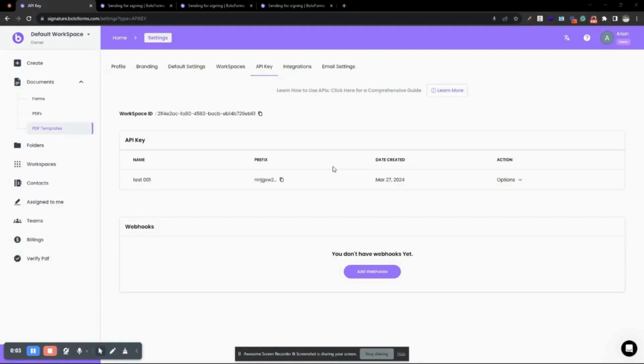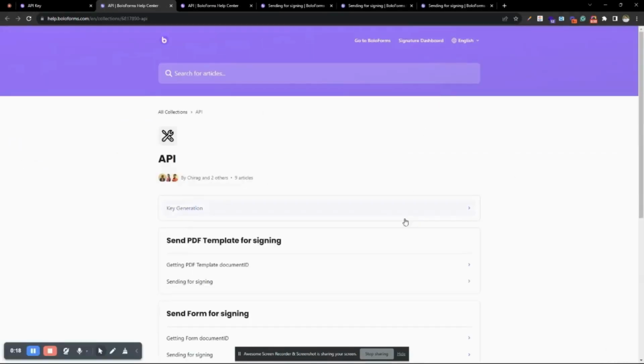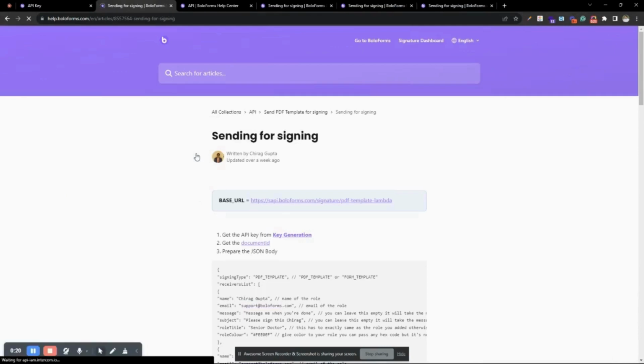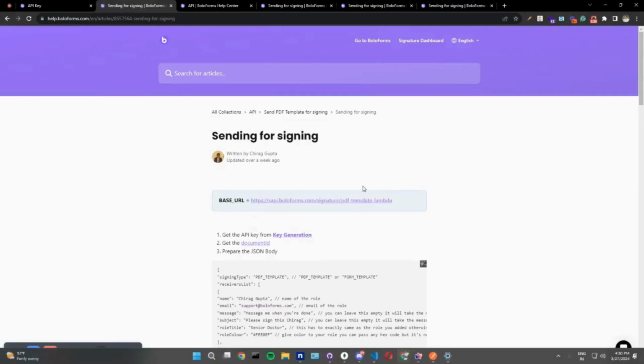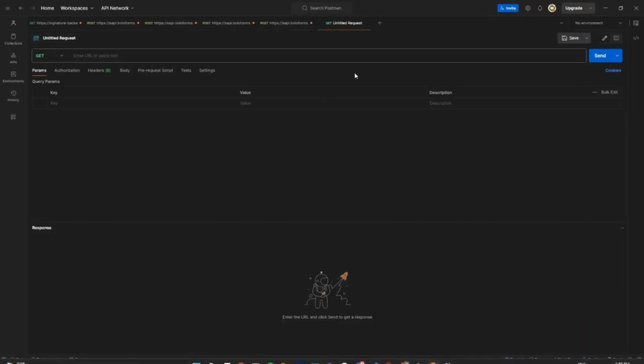Let's see how we can send a BoloForms signature template for response using the BoloForms API. In the API documentation, we can get the base URL for sending the API request. The base URL will be this, and I will copy this and go to Postman for the demo request setup.